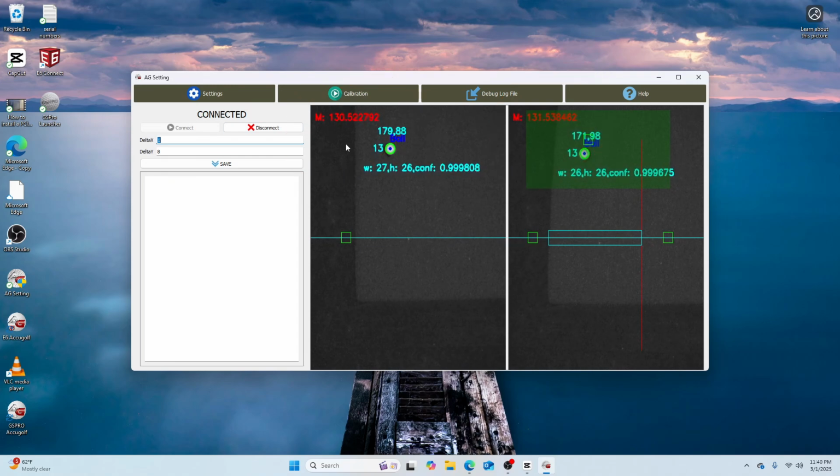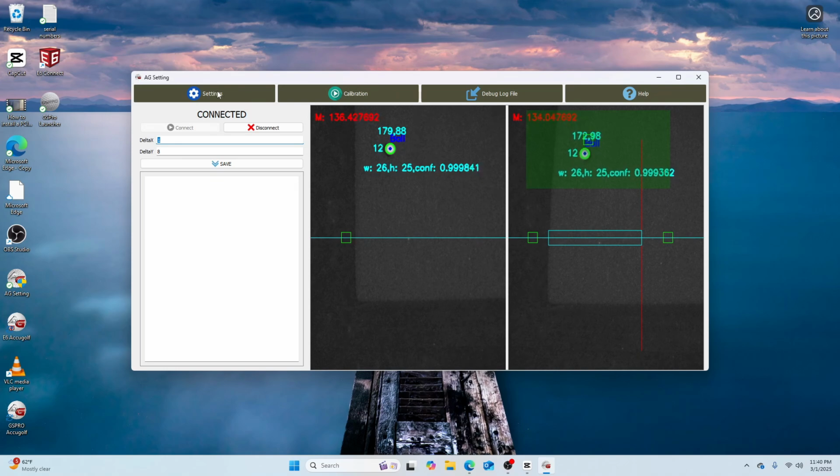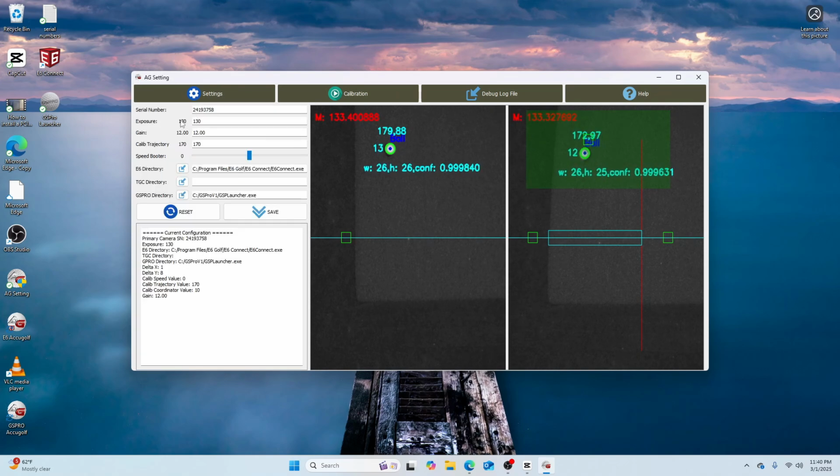And that's just the amount of light on our golf ball. Now, we like to see a number between 110 to 115. So what we're going to do is go back a setting, and we need to lower this number. So we'll go here to our exposure, and this is where we can mess with the lighting. And we want to get this number down to 110 to 115.